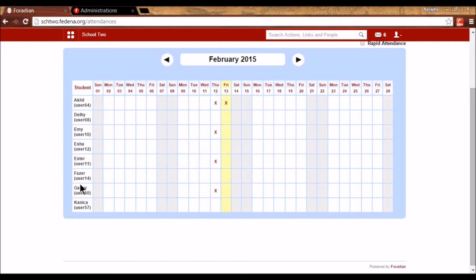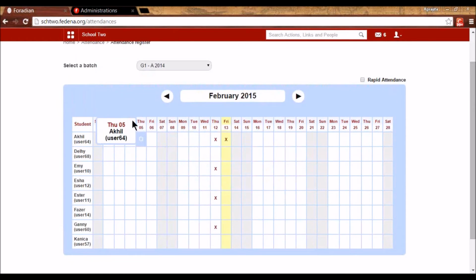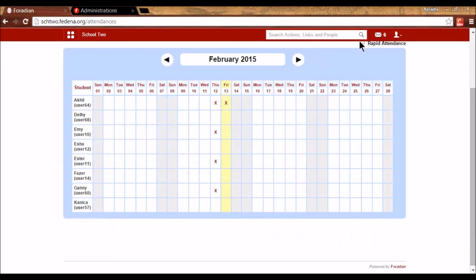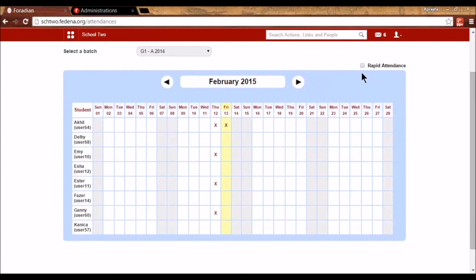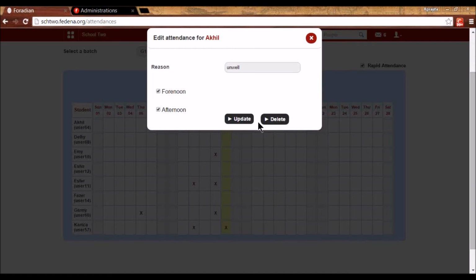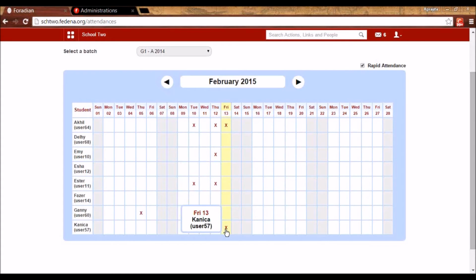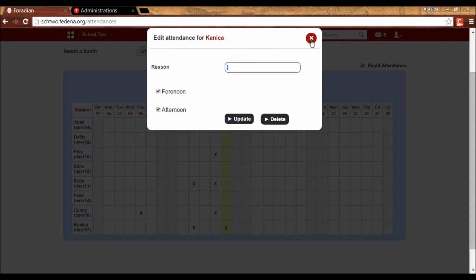Now in case there are a lot of students and you're using the application inside the class, then you can check this option of rapid attendance. So when you check it, it will not be asking you for the reason when you're marking somebody absent. So you can see it is just denoting by that sign. Later on, you can click on it and fill in the reason as well. So for example here, I can fill in the reason later on.